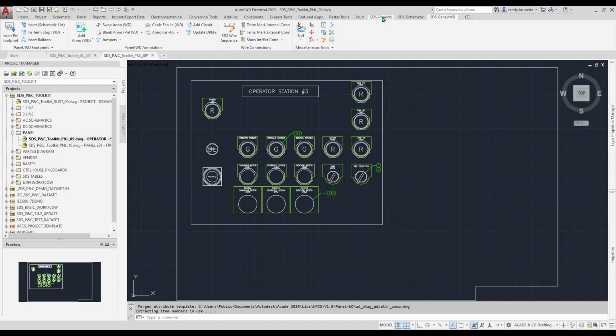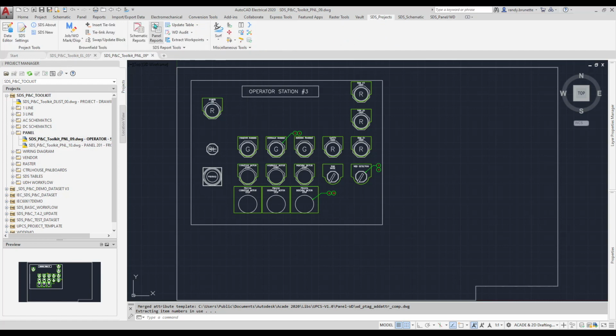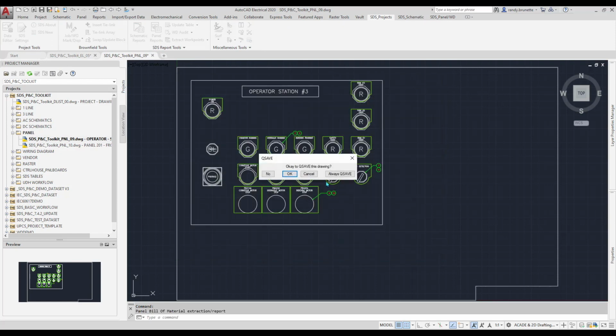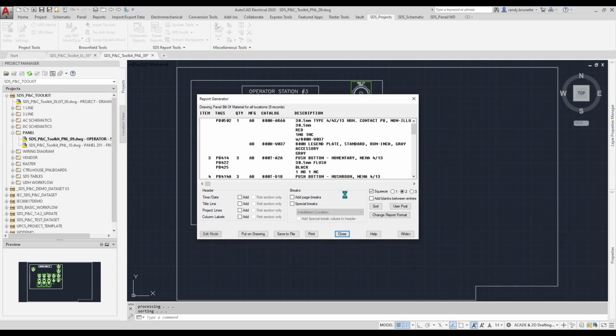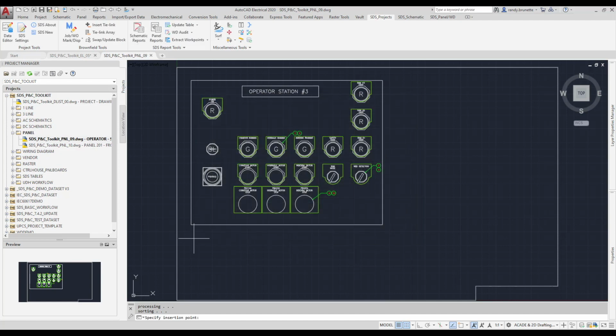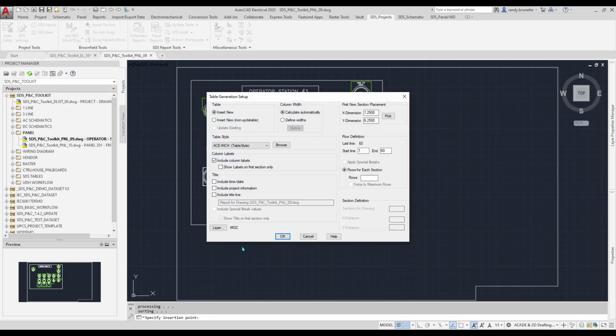For example, we'll go to our panel reports tool, select a bill of material for the active drawing. The tools will extract all of the bill of material information from this drawing and create it in a list for us that can be easily customizable by changing the report format. For this presentation, I'm simply going to insert it onto the drawing as a table.